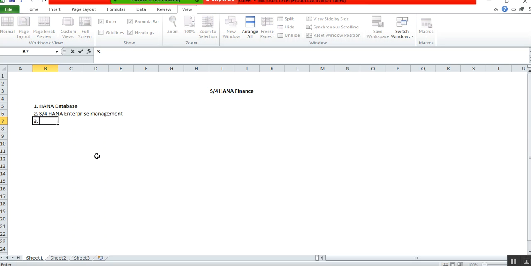Then we are talking about different things about finance, whether it is simple finance or S4 HANA finance. So different terms are there. What does it mean? What is the difference? What is the evolution of S4 HANA finance? Within this we have different versions, and the current version is S4 HANA finance 2020. So what are the previous versions, how has it evolved, and what is the current status at present with respect to S4 HANA finance.